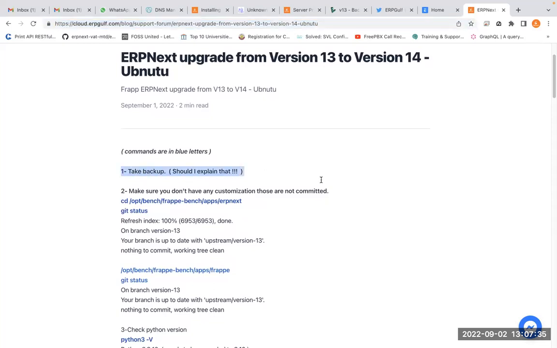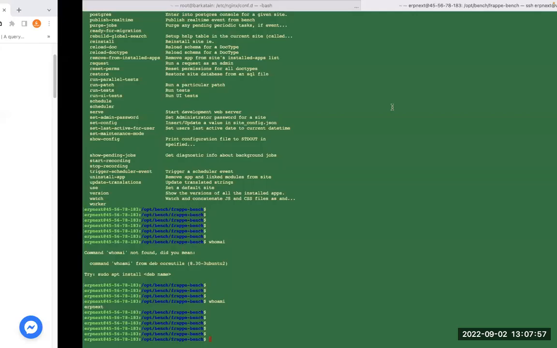First, take a backup. That's obvious, because things can go completely wrong. Either take a snapshot on the cloud or just take a backup. And the second point that we have mentioned here is to make sure that you don't have any customization that's not committed, any source that changed. So how do you do that?